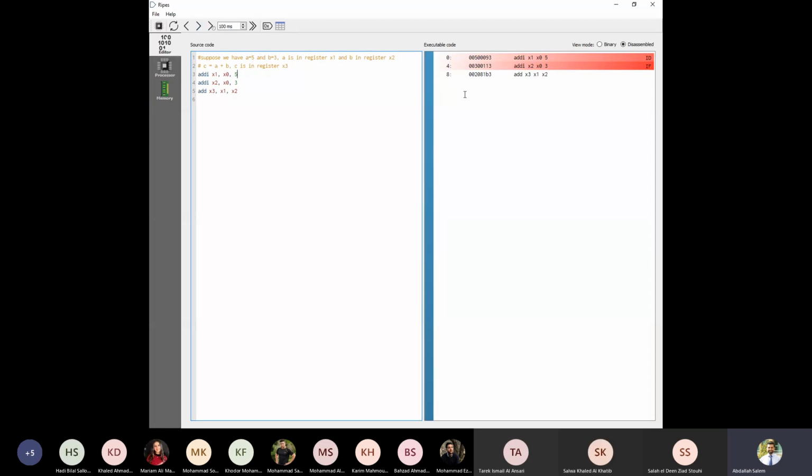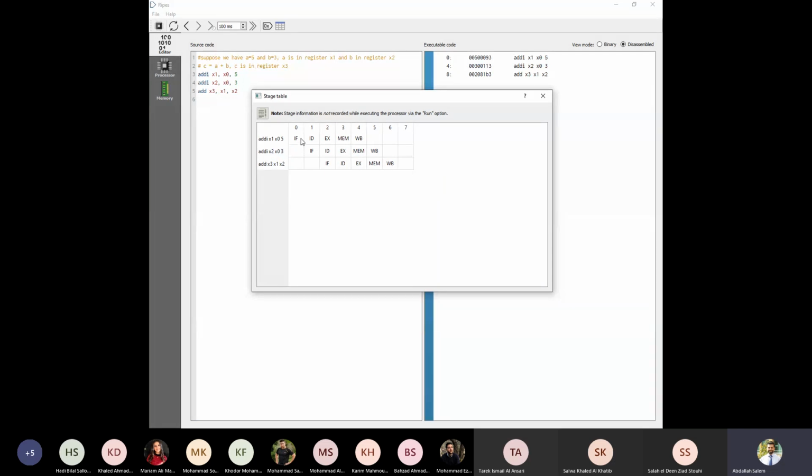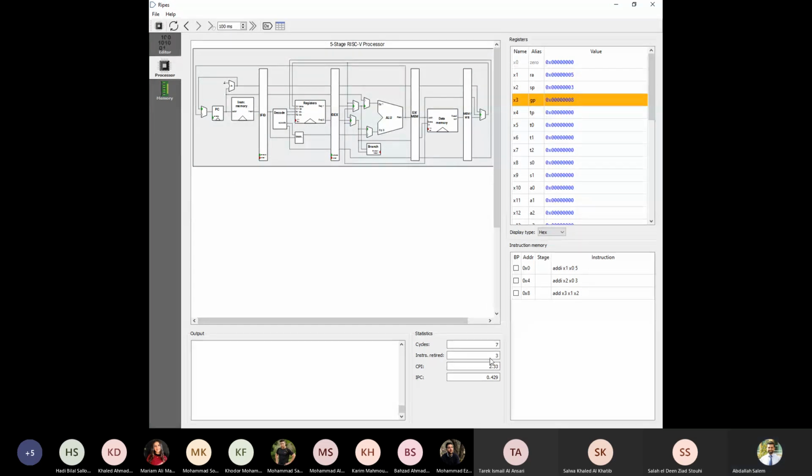You can run all cycles in a single click by using this automatic cycle action. You can check your stages here. We have instruction fetch for the first instruction at cycle 0. At cycle 1, we have instruction decode, instruction fetch for the second instruction, execute, memory, write back to register. As you can see, to execute this code in the currently selected processor, you have 7 cycles. Let's check our statistics. We have 7 cycles, 3 instructions retired. The CPI is 2.33. Finally, the IPC is 0.429.